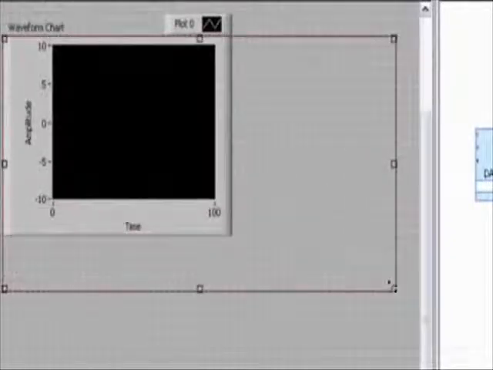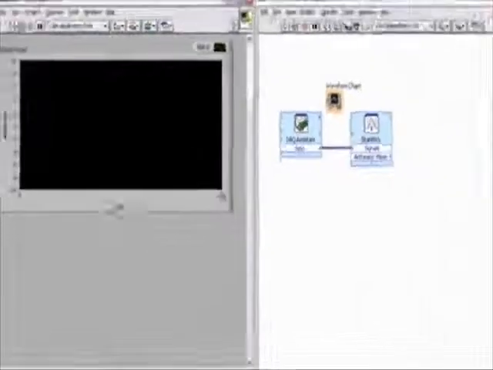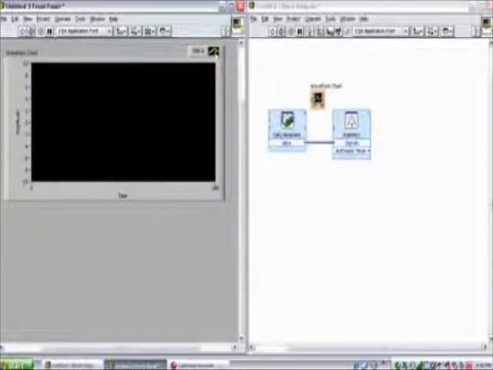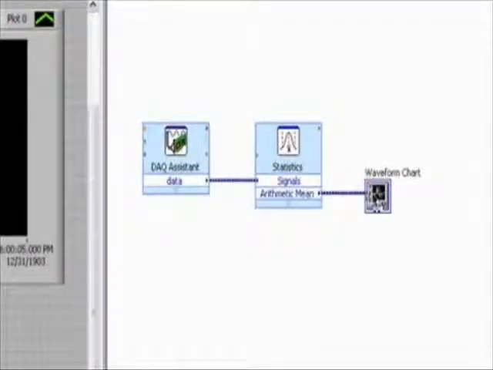I can even go in and customize the color of the line that I'll see once I have my live data, as well as the line width. Lastly, in order to see the data on the user interface, I need to wire the output of the statistics VI to the input of the waveform chart.